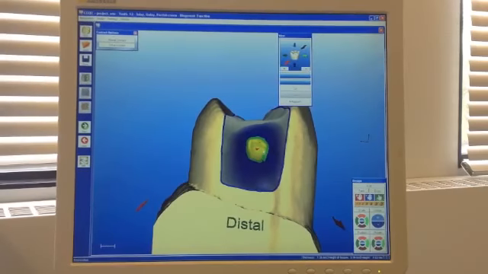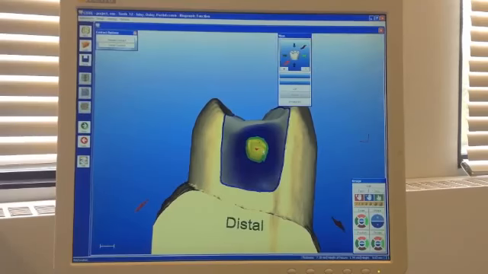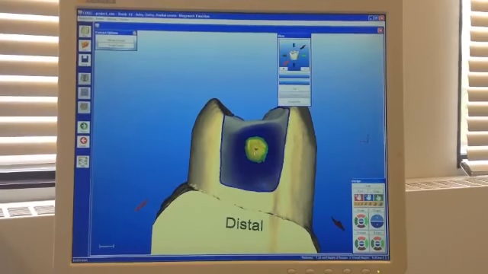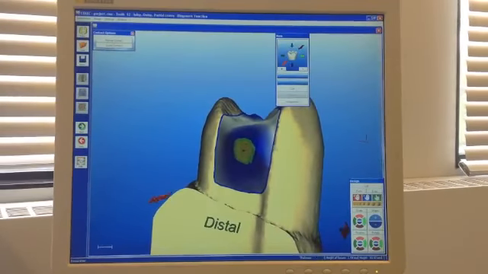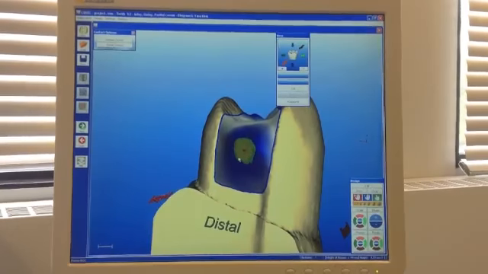Yellow means we do have a contact between 25 and 50 microns. And red means above 50 microns contact area. That means this tooth is touching the adjacent tooth properly. We do have a nice and decent contact area.